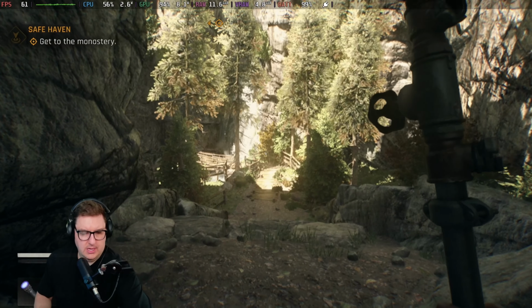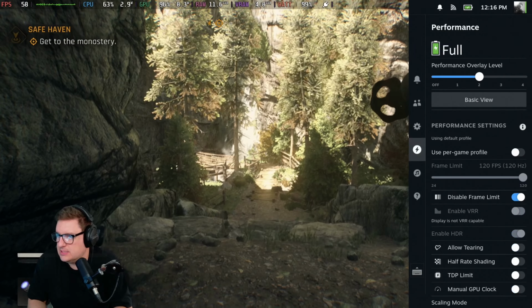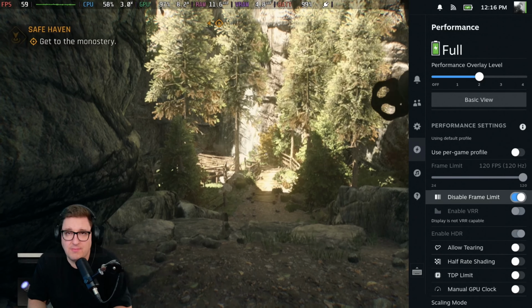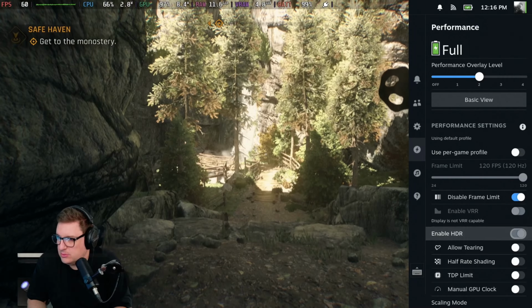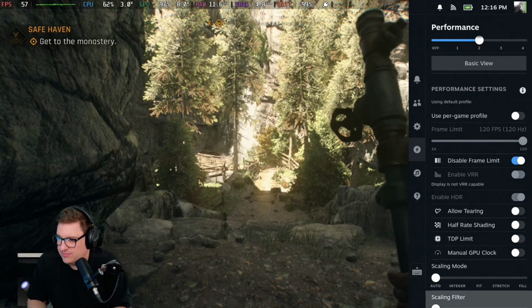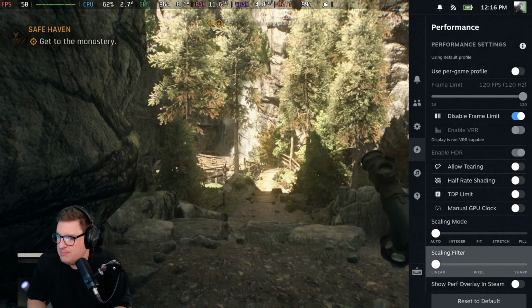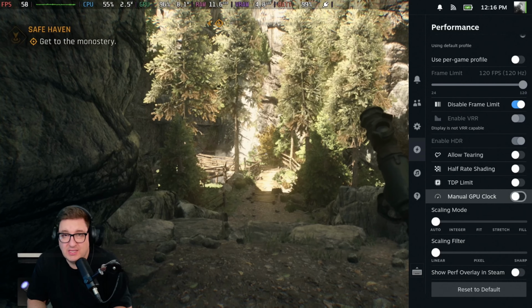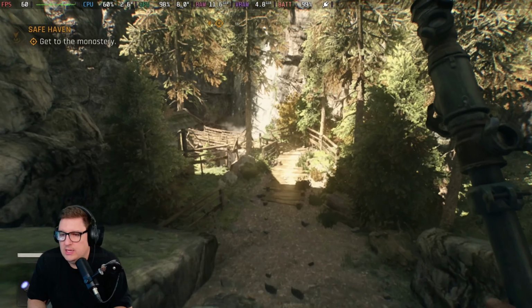Diving into the performance screen on the Steam Deck itself, if we go to performance, you can see that we have disabled the frame rate limit here. VRR hasn't been enabled. And allow tearing, half rate shading, TDP limit, manual GPU clock is all off. Scaling mode, auto scaling, filter at linear. And yeah, it's absolutely running really, really well.